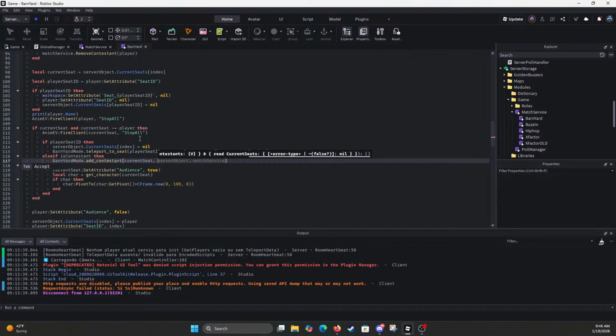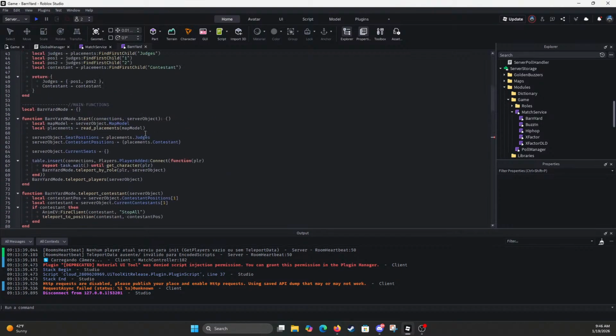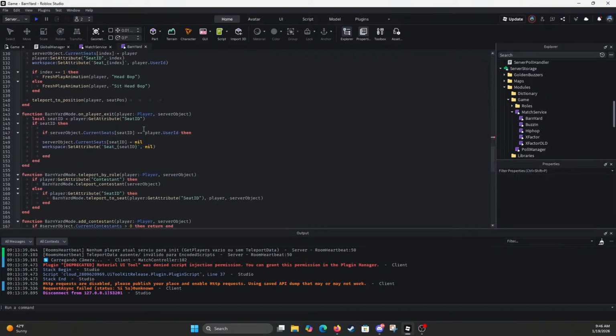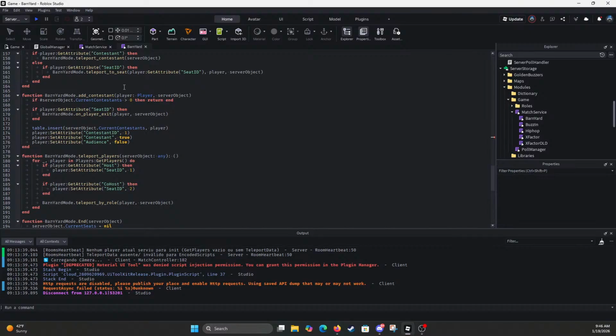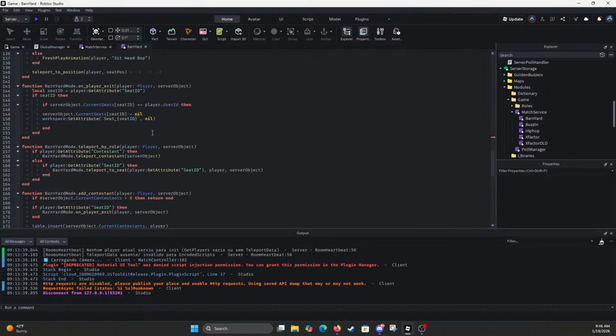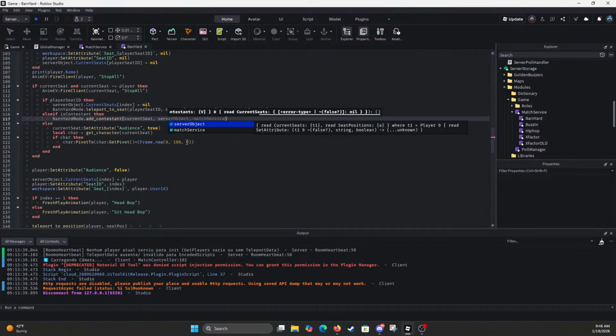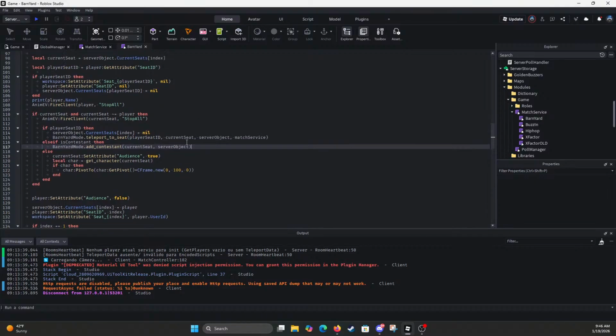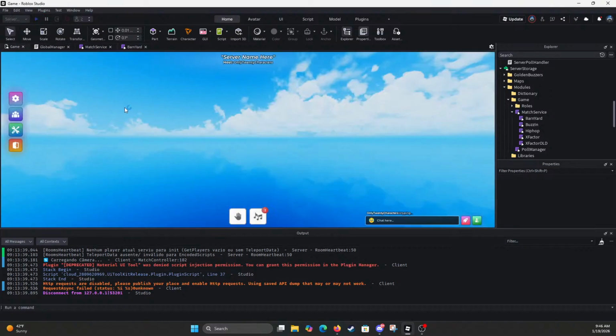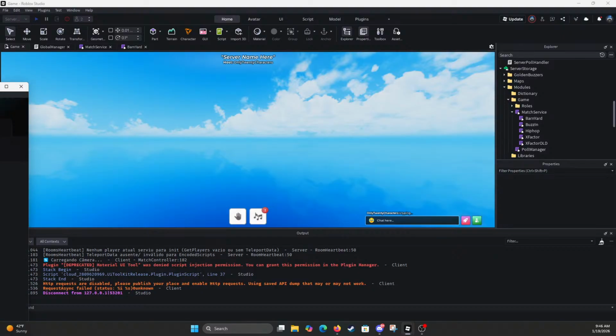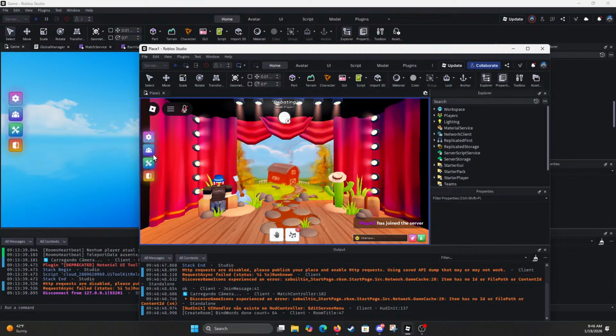and then the function for add contestant, player, and then server object. We'll do server object. We'll do add contestant, current seat, server object. Beautiful, beautiful. I think we just fixed the code here. Slowly but surely, we are fixing this game. Slowly but surely. Because they wanna release it today.